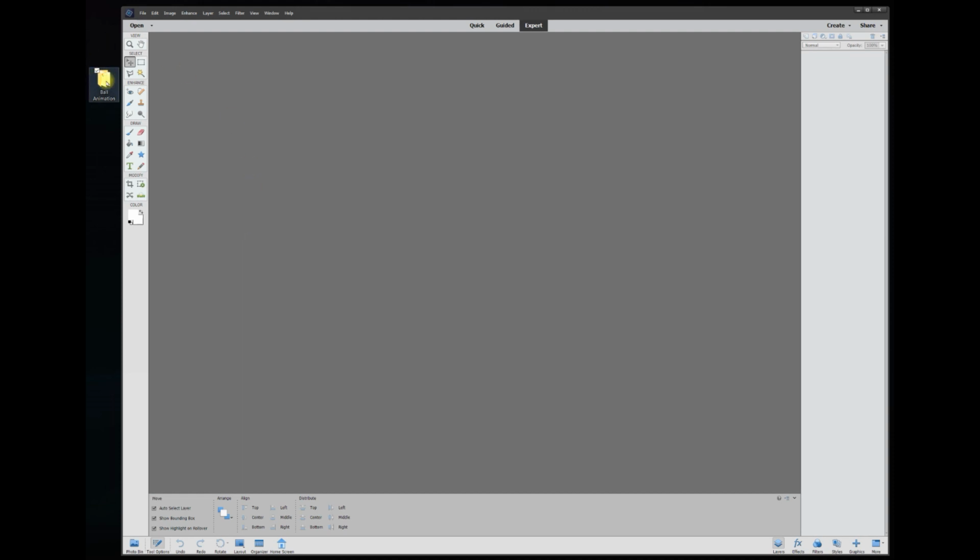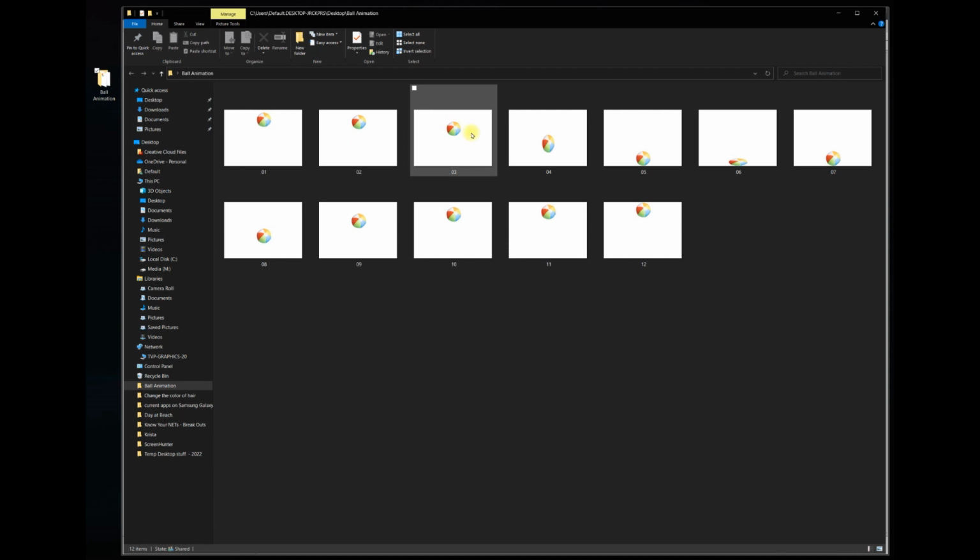So in this case, I have a whole series of photos here of the bouncing ball. And this was recreated in Elements separately. So you can see the ball starts up high, comes down a little bit, and then bounces on the bottom, comes back up. This is a series of 12 frames. The important thing is that every frame is the exact same size so that the animation can work properly.